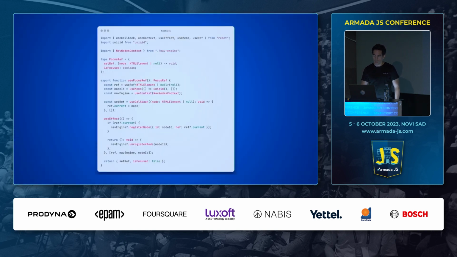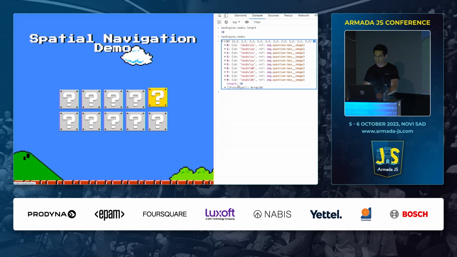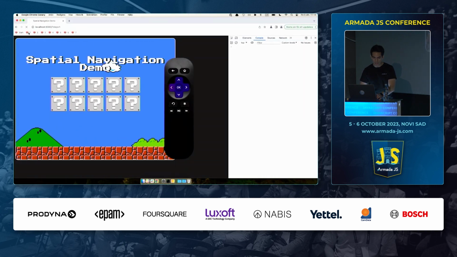Finally, for this step, we create the hook function where we create this reference value along with the callback to set it whenever the component is rendered. We create the unique identifier, obtain an instance of the navigation engine, and finally, with the help of the useEffect function, whenever this component is mounted, we call the register node, and whenever it's unmounted, then we just remove it. We have a final value called isFocus, but for now it's going to be hard-coded, and we're going to update it with the real value at the end of the step. Okay? So now we can go and test it.